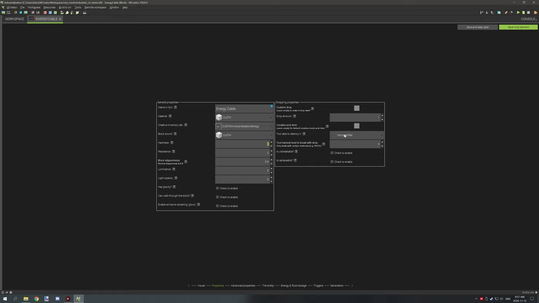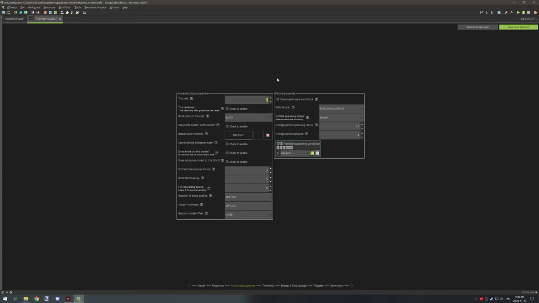We haven't set a tool to be able to destroy it. The harvest level is set to 0, so we can break it with our own hand. Other than that, nothing else here is outside of default. Tick rate, you want to set this to 1. We'll be using a randomizer so we can reduce lag.